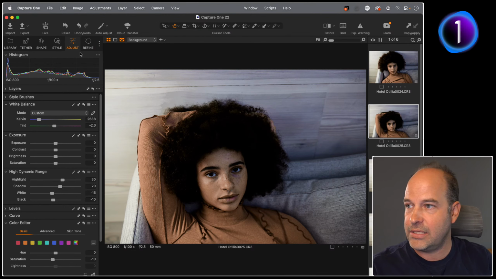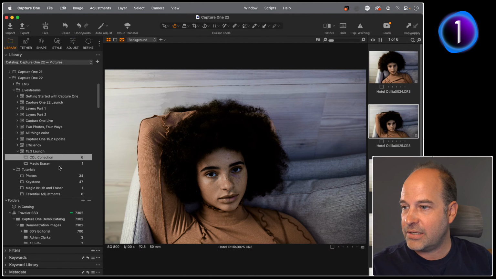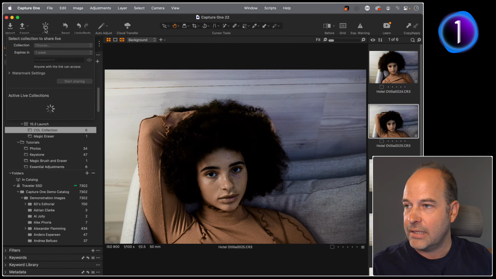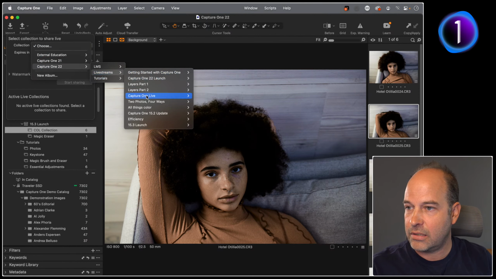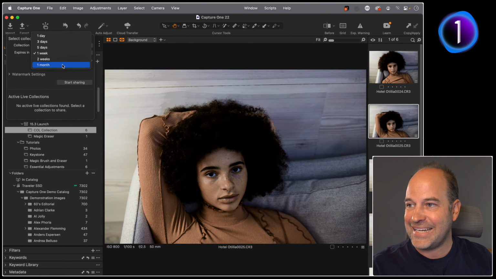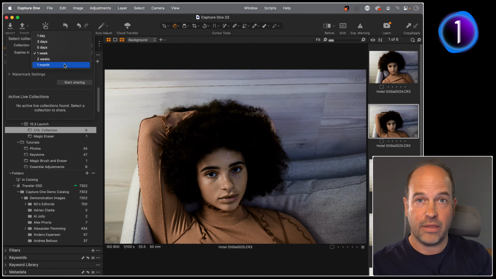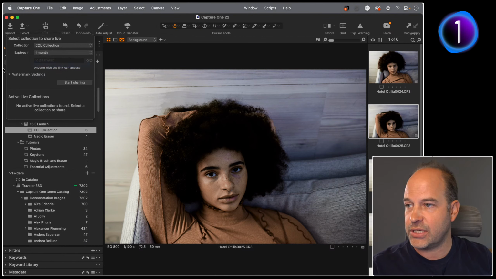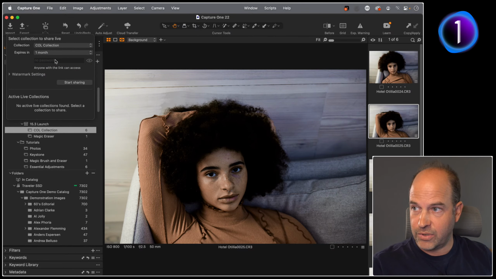So let's go into Capture One Live. We're going to share this. We're going to set up a Capture One Live collection. So let's go in here and I'm going to choose this one, which is under here, Capture One Live collection. The first change we've made is we've extended it up to a maximum of 1 month. So if you want to share a Capture One Live session online for a month, then you can do so. Formerly, it was 2 weeks, I believe. So let's just change that to a month. You can add a password if you wish.